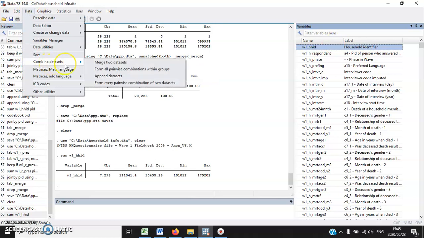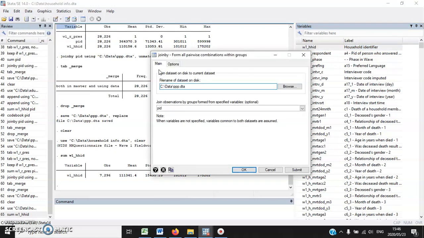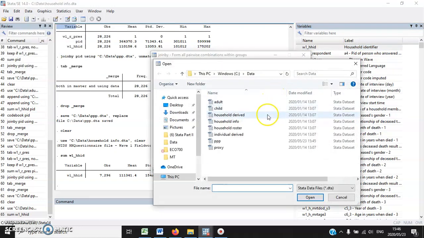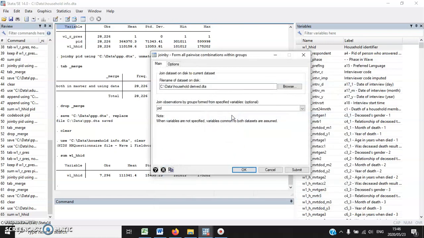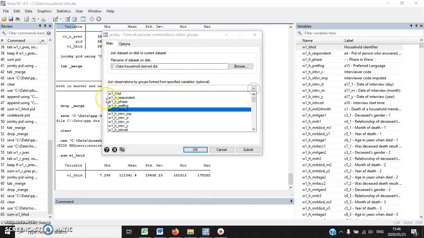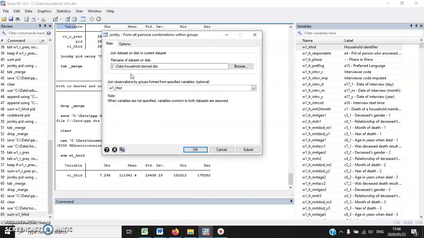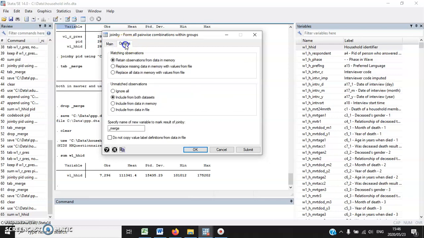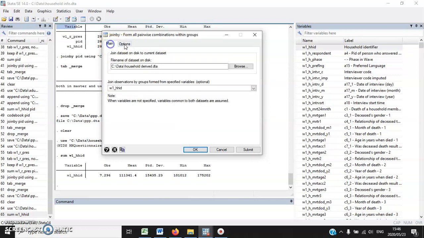So data, combine data sets, form all pairwise combination within groups. Then I must look for household derived. And since these 2 are household level files, the important variable that links the 2 files together will be the unique household ID, not person ID. Okay. Option, second option. Should be a perfect merge.